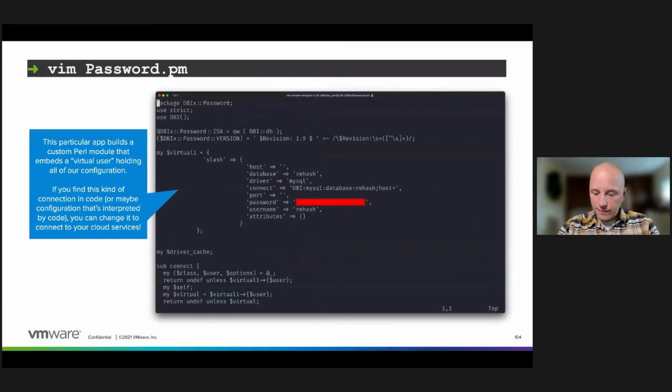This is a great place to be. And what we know here with our application is that it bakes this custom password Perl module that bakes our credentials into this virtual one user. And this is awesome. And frankly, when I find code that has connection stuff like this, it's a great find, because it basically means that I can eventually come in here and rewire how I get the values for host or username or password or whatever. And the application is none the wiser, right? It's happily thinking it's talking to this virtual one user. It has no idea where it's getting it.